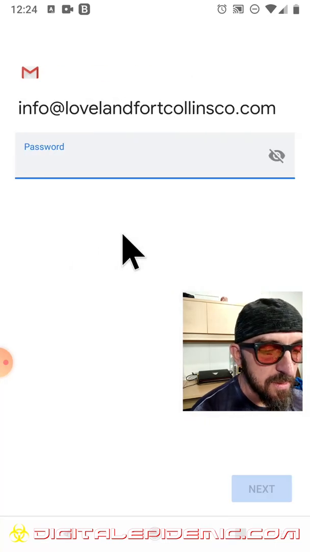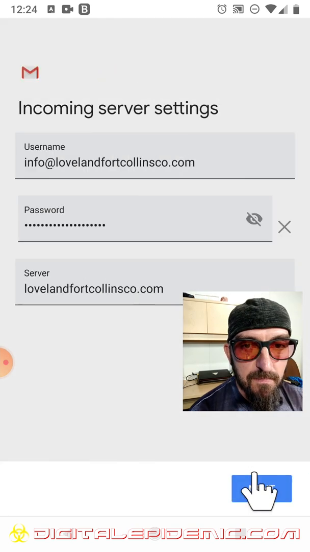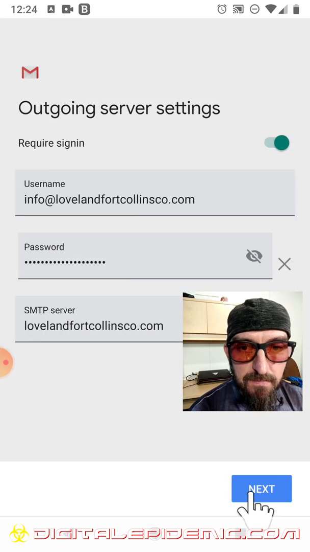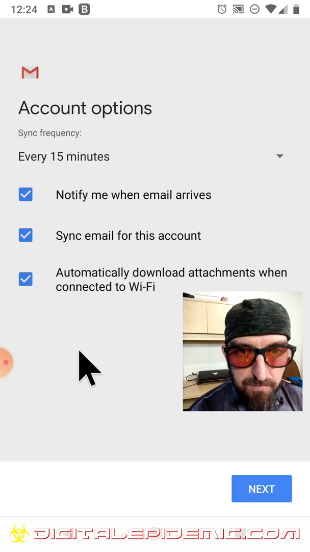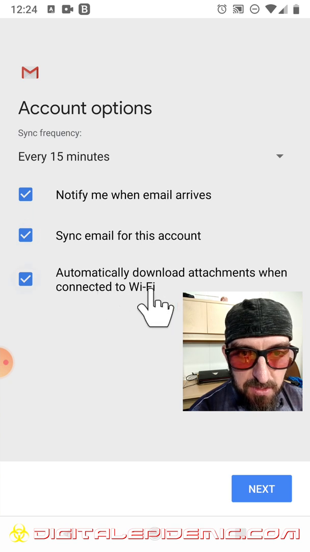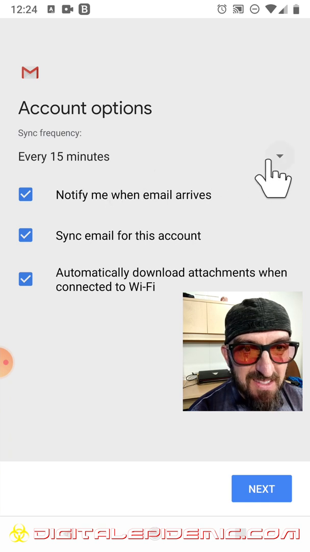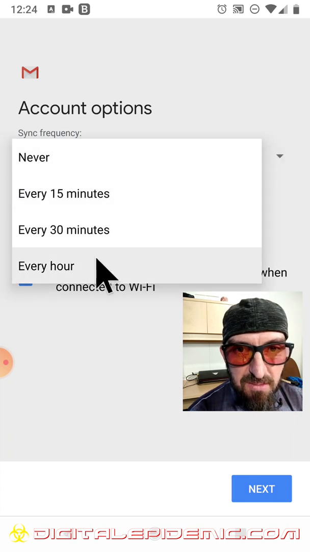And the password, put that in real quick. And we'll hit Next. And Next. Notify me, that's good. Sync email, yes. Automatically download attachments when connected to Wi-Fi, sure. Every 15 minutes, that sounds like a battery drain. Might just change that to a little bit longer, maybe even every hour until I really start using this email.